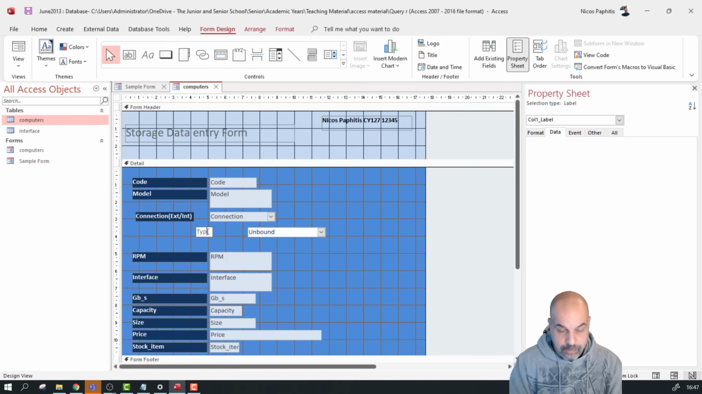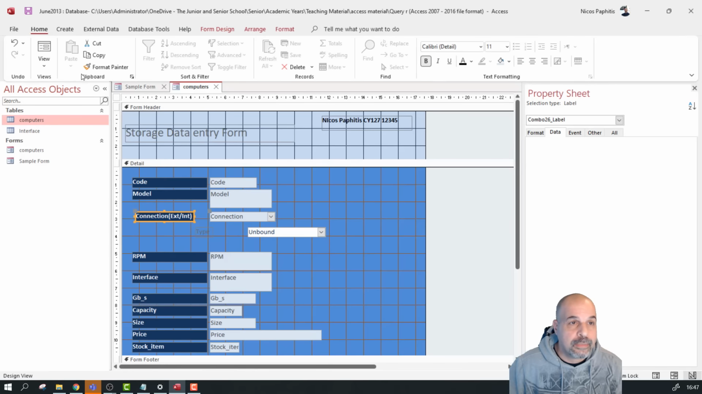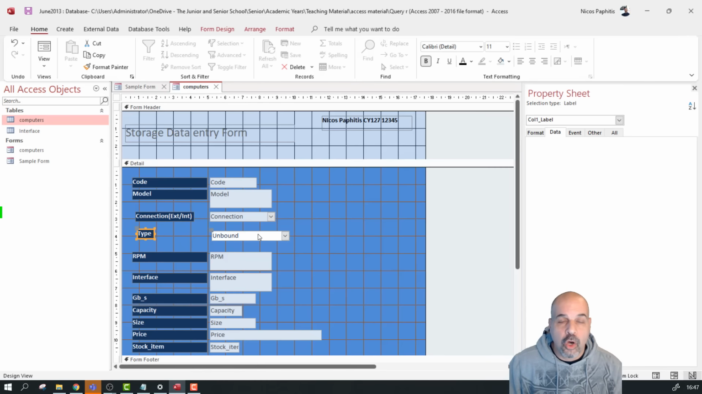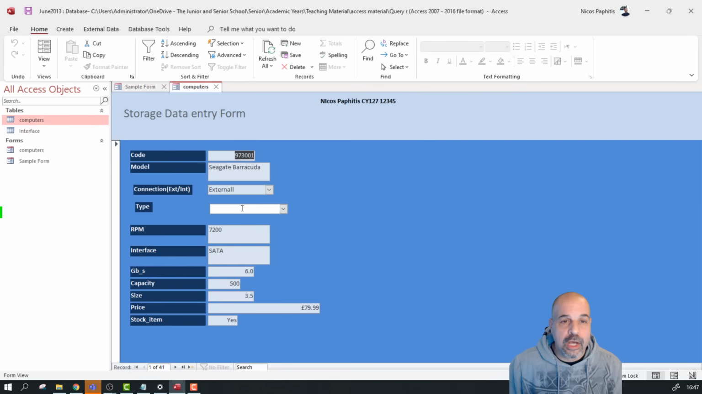So I'm going to put type. I'm going to select this one here, go to my format painter and make that look the same. Drag this over here. And can you see this one says unbound? Now that simply means that this object is not bound to a field. So if I run this now, you can see I'm not getting any data in here. If I go to the next record down here, there's no data because it's not linked to a field.